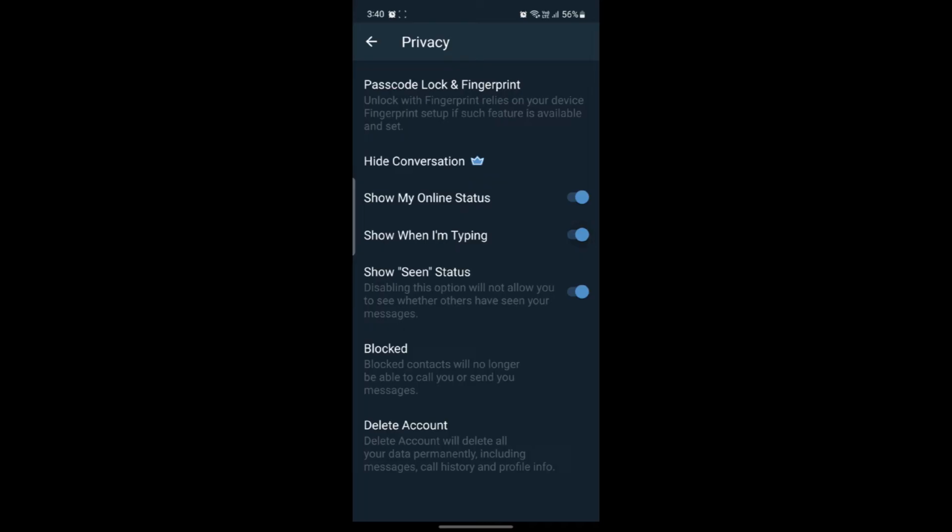So if you don't want people to see if you're typing or not, or if you don't want to show others if you're online or offline, you can enable or disable it. And you can see the seen status: if you have sent the message to people and you don't want them to know that you have seen the message, enabling or disabling this will control the seen status.